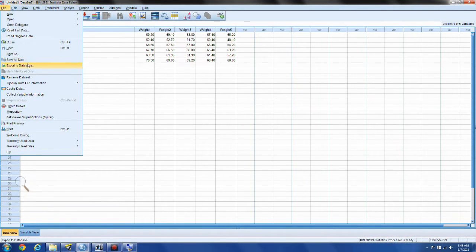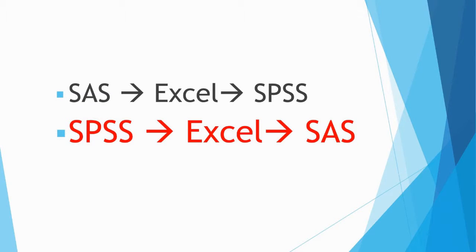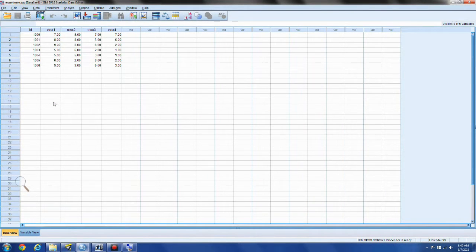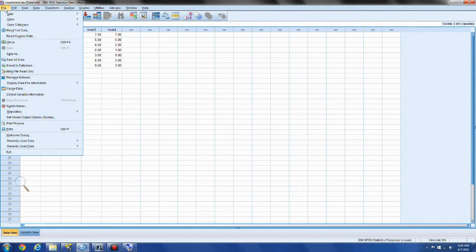Now, let me open up a file in SPSS and do the opposite. Convert a file from SPSS to Excel and then to SAS. Okay, if we take a look at this SPSS data set, I have ID, treatment 1, treatment 2, treatment 3, and treatment 4. Don't worry about what these mean. This is just basically something I made up to use to show that we can convert.